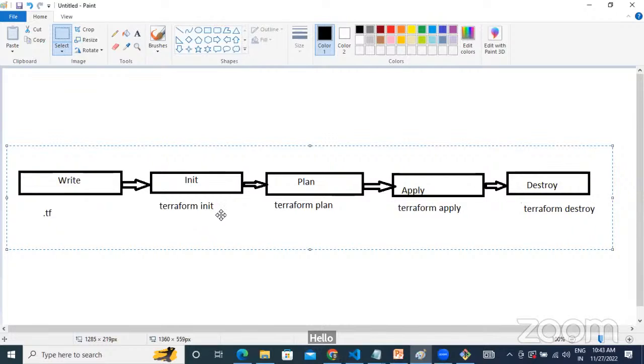Once that is done, we plan the infrastructure. Before creating the infrastructure, we'll plan. Once you run the plan, it will give the blueprint of your infrastructure.